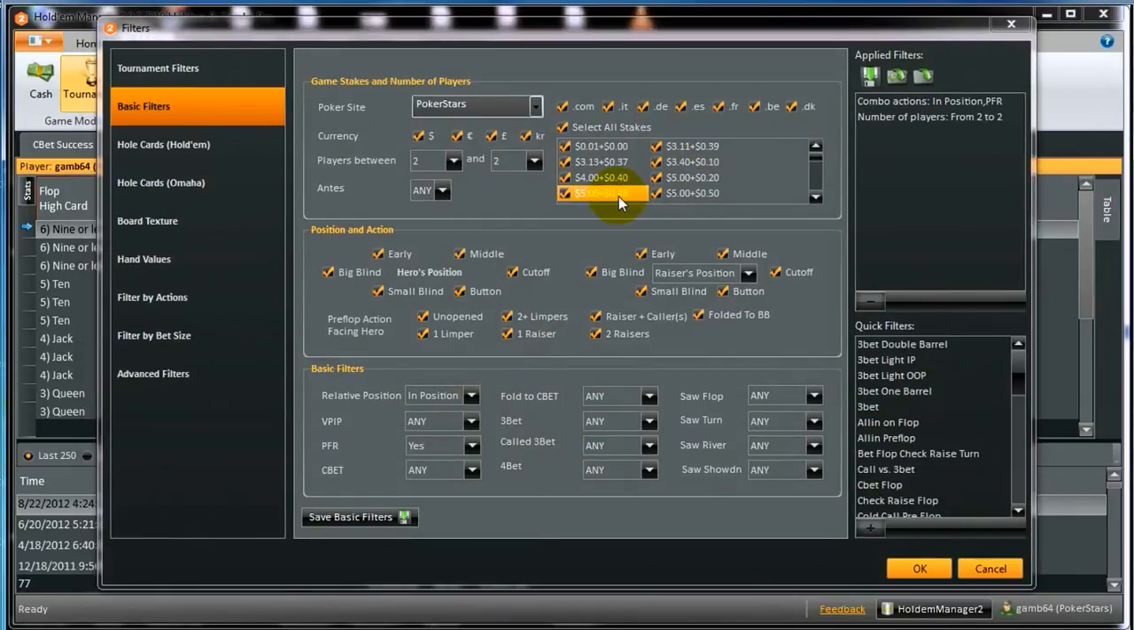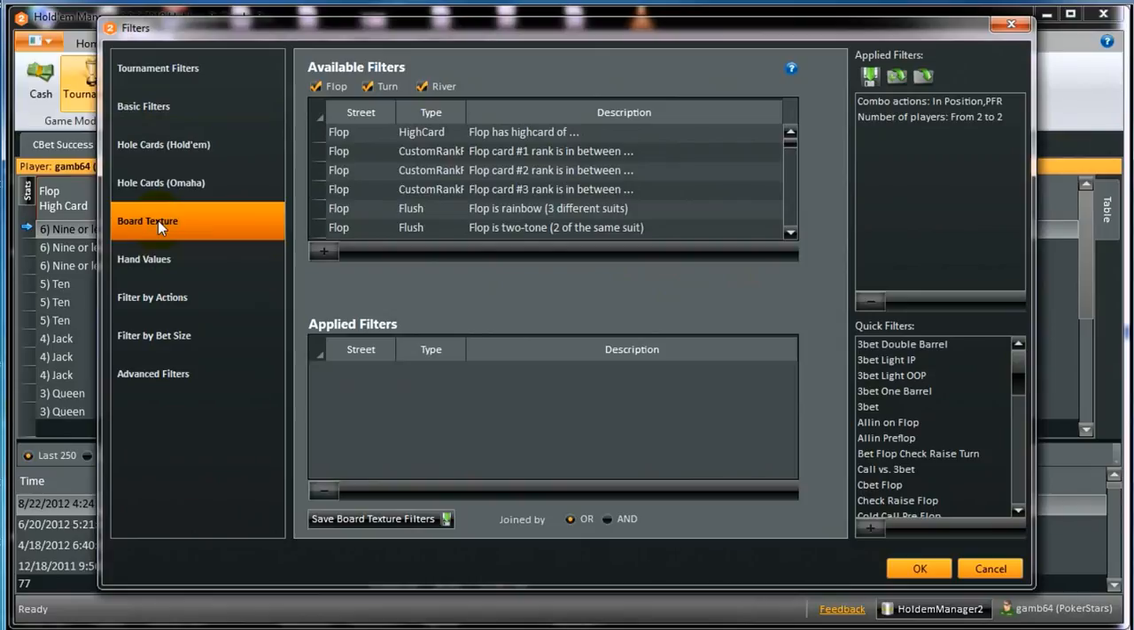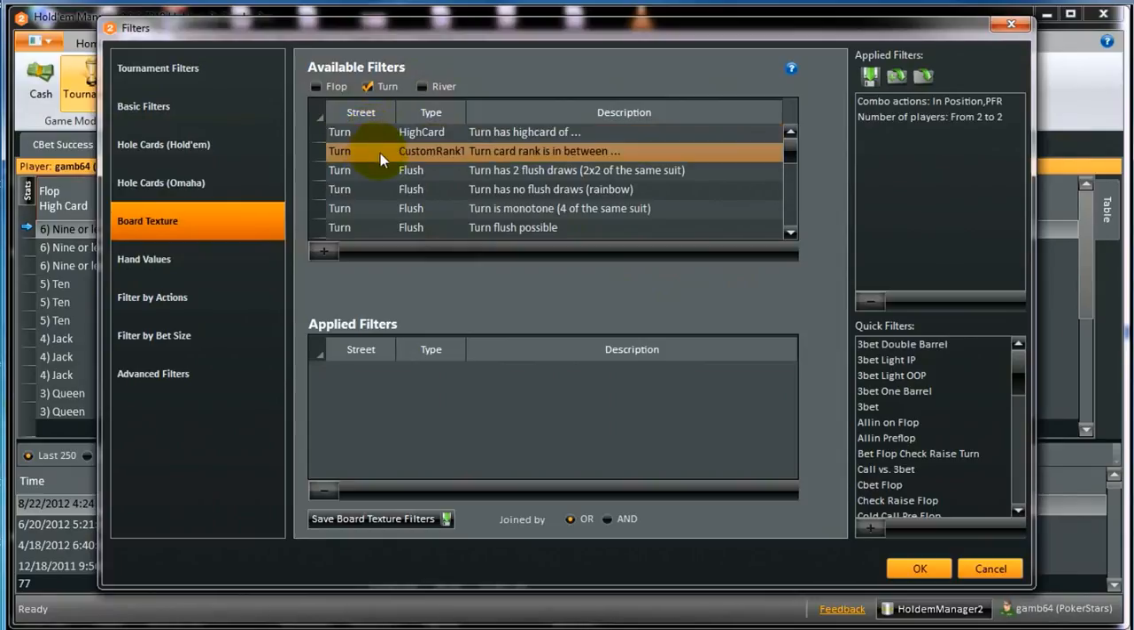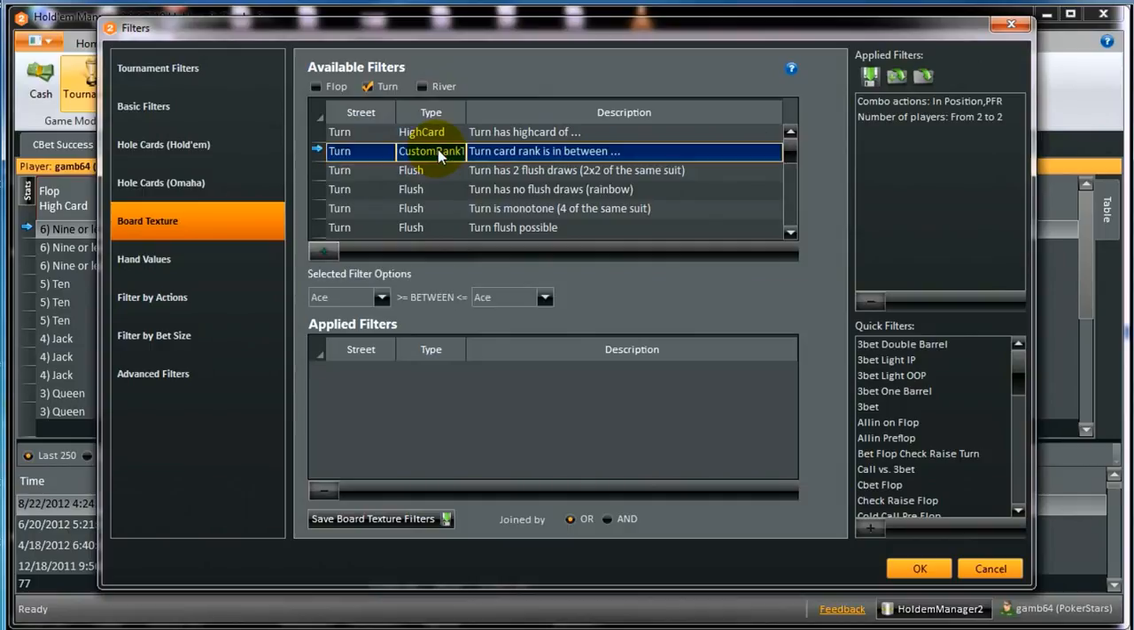I want to add one final filter. I want to see how often I fire a turn c-bet when an ace or a king hits the turn as a high card. To do this, I need to select the board texture submenu here. Then unselect the flop and the river so that I'm just looking at available filters for when the street is the turn. I can see here there's an option for custom ranking the turn card. So I can now choose exactly what the turn card is. At the bottom here, ace equal to or between an ace and a king. Perfect. That's exactly what I want.